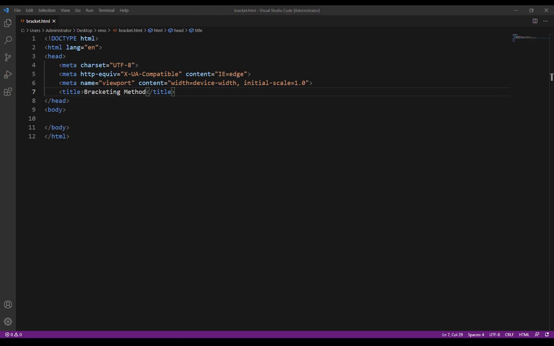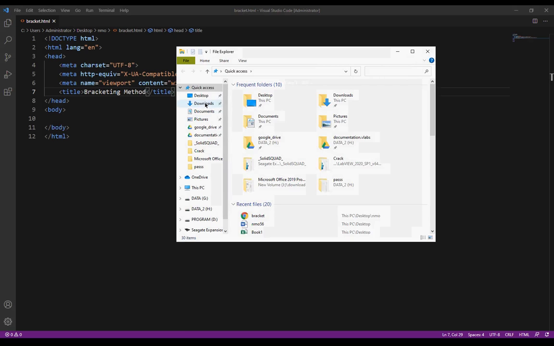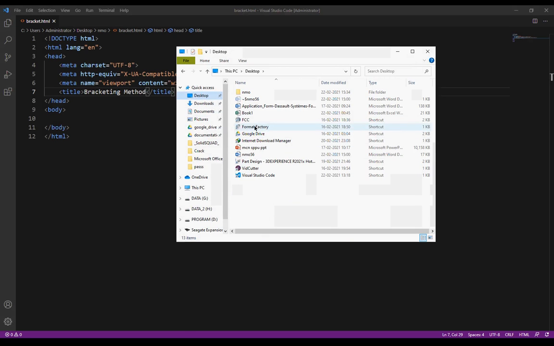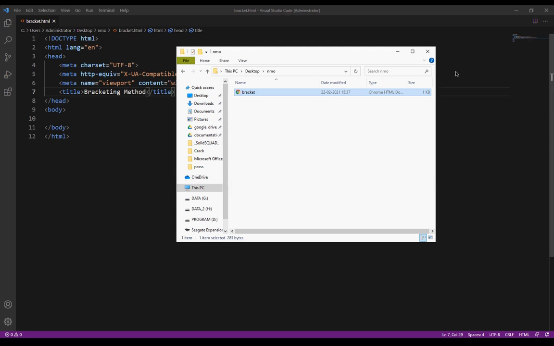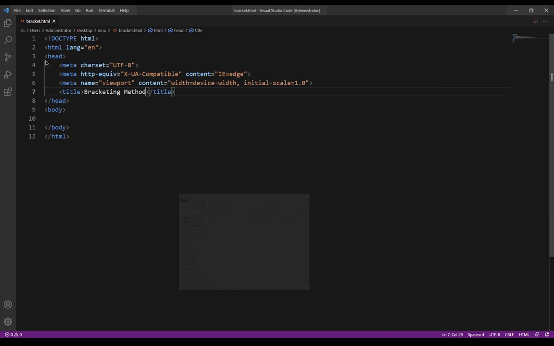Save is very important. Now I can go to desktop and then there is the name of this bracket. So if I start this, I could see here at the top bracketing method. I hope you are able to see this. So bracketing method appears here. That's what the title is representing. Okay, it's pretty simple. So this is related to head.